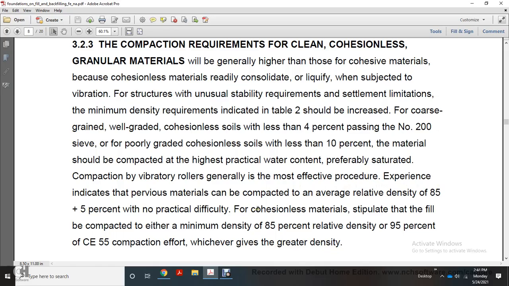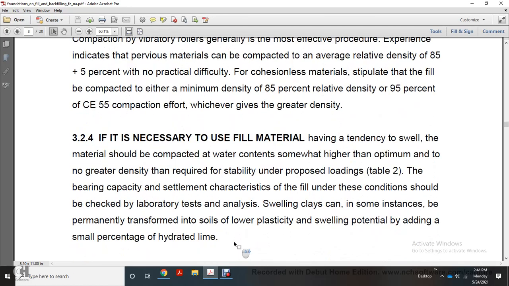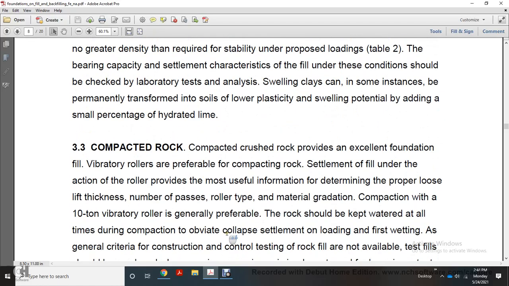The cohesive material stipulated for the fill will be compacted either to a minimum of 85% relative density, 95% of the cohesive, or the CE 55 compaction effort, whichever gives the greater density. If it is necessary to use fill material that has a tendency to swell, the material should be compacted at a water content somewhat higher than optimum and at no greater density than required for stability under proposed loadings, table 2. But the varying capacity and settlement characteristics of the fill under these conditions should be checked by laboratory tests. Also, swelling clays can in some instances be permanently transformed into soil of lower plasticity and swelling potential by adding a small percent of hydrated lime.